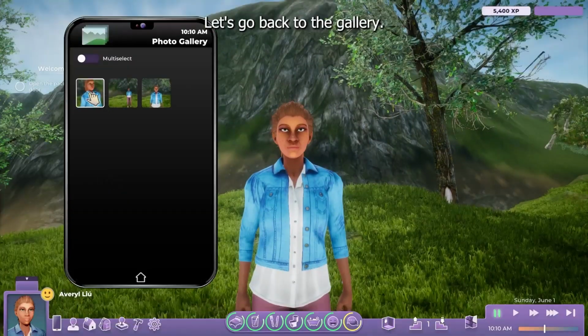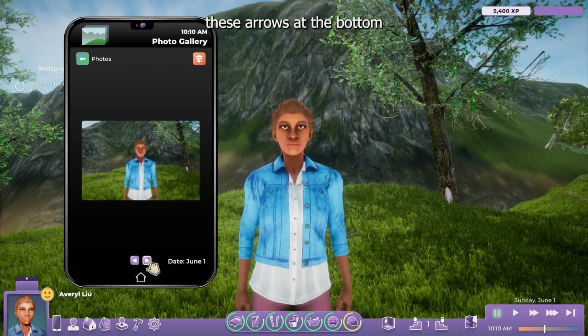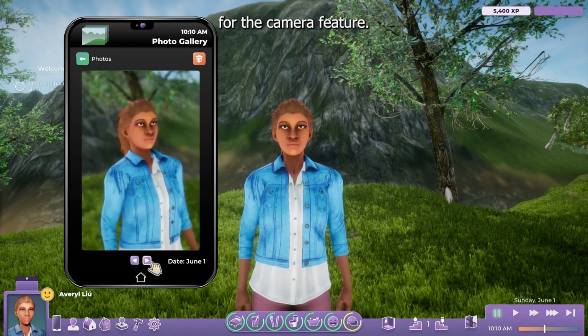Let's go back to the gallery. Now that we have these photos, you can click these arrows at the bottom to cycle through them and see what you've taken so far. And that's pretty much it for the camera feature.